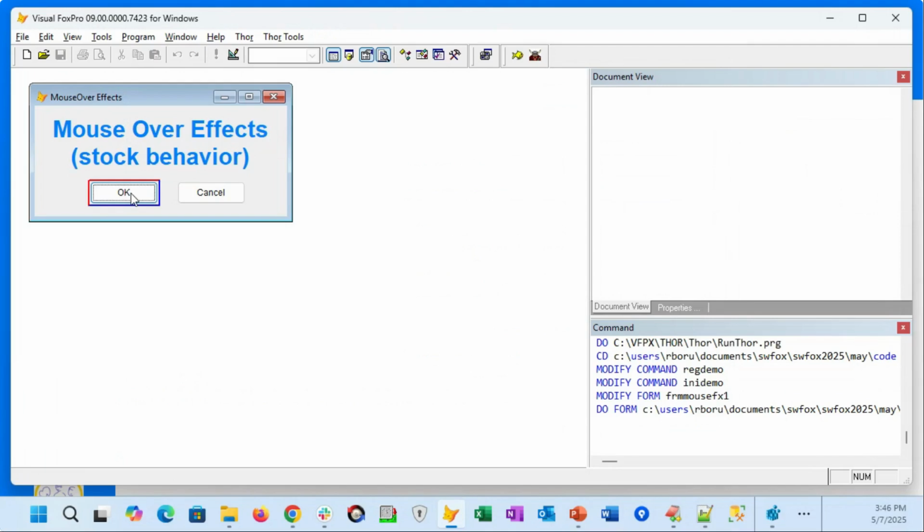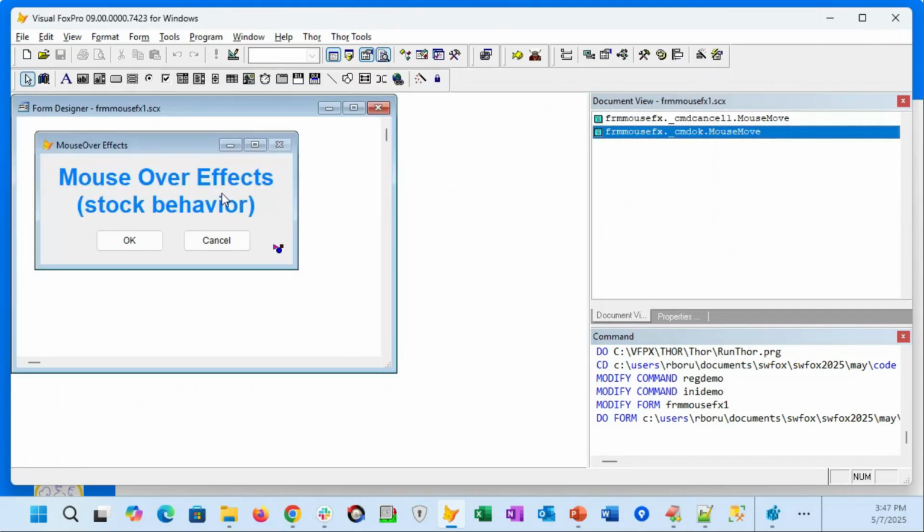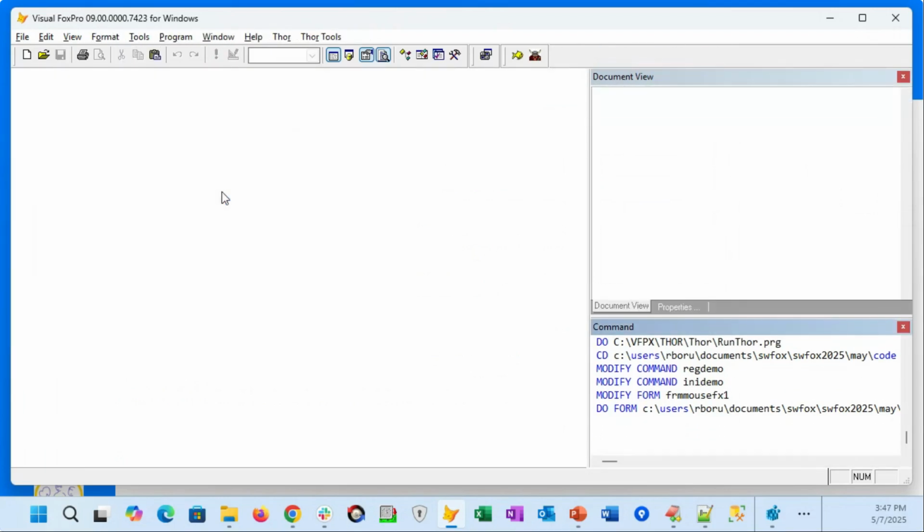What I don't like about this is watch what happens when I move the mouse off the button. It stays highlighted, and it'll stay highlighted until I mouse over another control that has the same functionality. It seems to me it would be better if it went away as soon as you left the control, not waiting until you went to another one. So we're going to show how to do that.